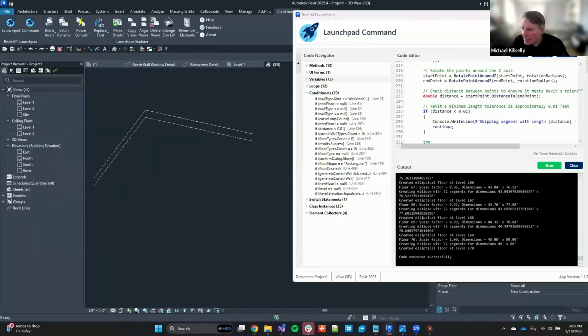Let's see. Edward's asking, can this be run in a mass environment? Can you integrate sliders? So I haven't added sliders into Launchpad. That's something I'm thinking about. I think that could be kind of fun. It still won't have that dynamic ability like you have inside of Dynamo, at least not in this version of Launchpad.